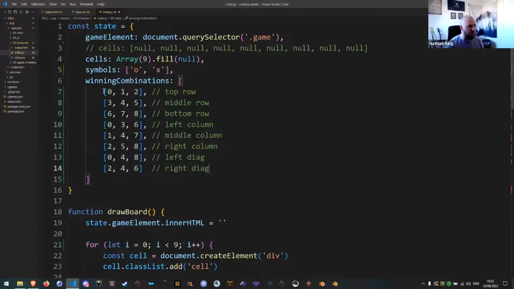So we have a list now of all of our winning combinations. Thanks to this, we can check each of the indexes and check if these combinations exist in this array, all of the same value. If all of the indexes at these values are X or O, we have a winner. That's how we can determine who wins in our game.